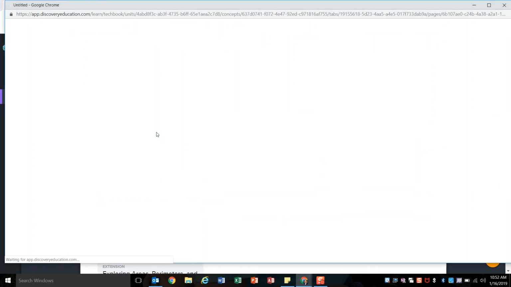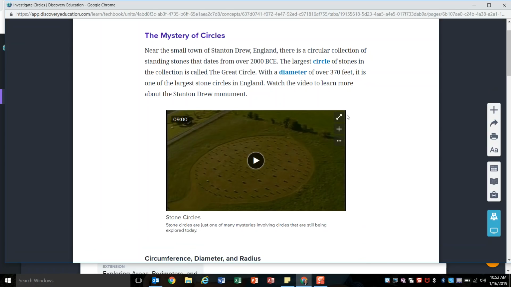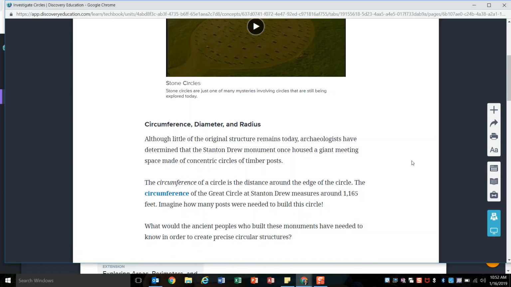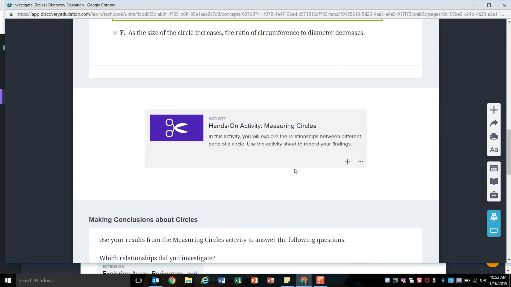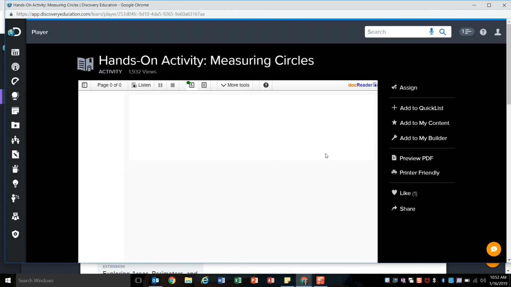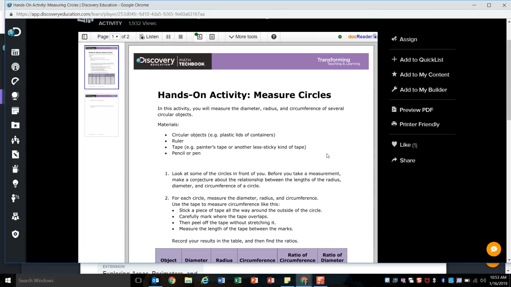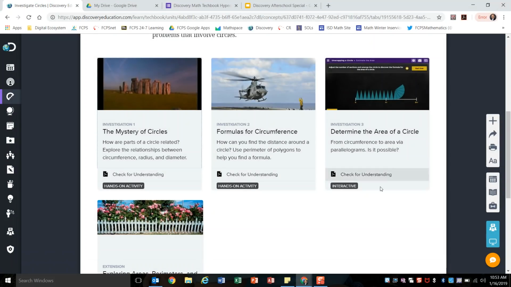We'll click on the Mysteries of Circles and see this particular investigation starts with a video to introduce it, as students will begin to investigate the mysteries of circles and the relationship between circumference, diameter, and radius. This one has some questions, and then is a hands-on activity, and built in is a link to the hands-on activity, which takes you to the PDF, which you can print out and give to students to use as fits the investigation.